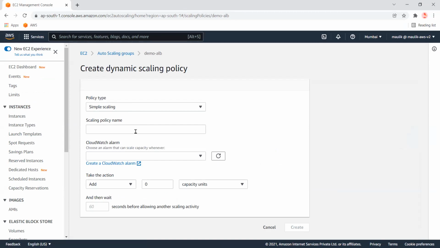One alert will just keep checking the CPU utilization. If that is greater than 50%, then it will add an instance, and another alert will check if the CPU is below 50, then it will remove the instance from the auto scaling.